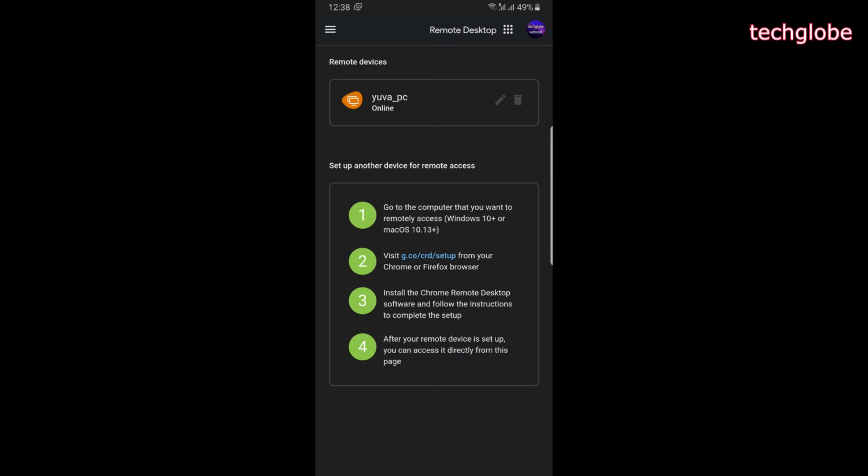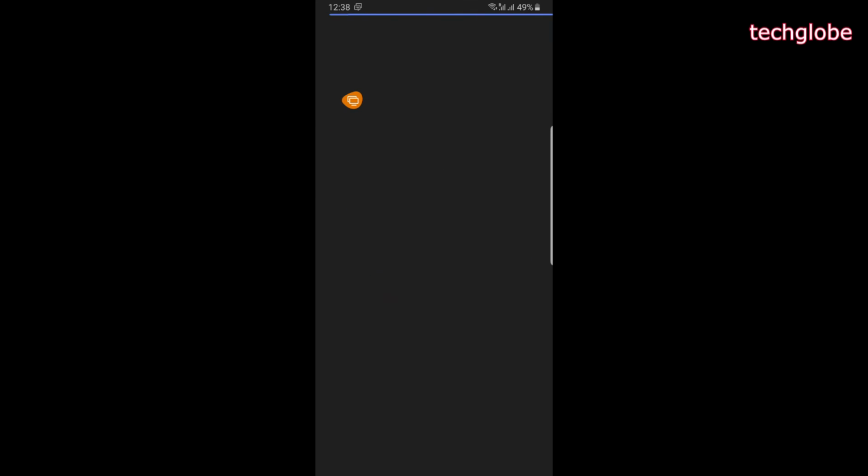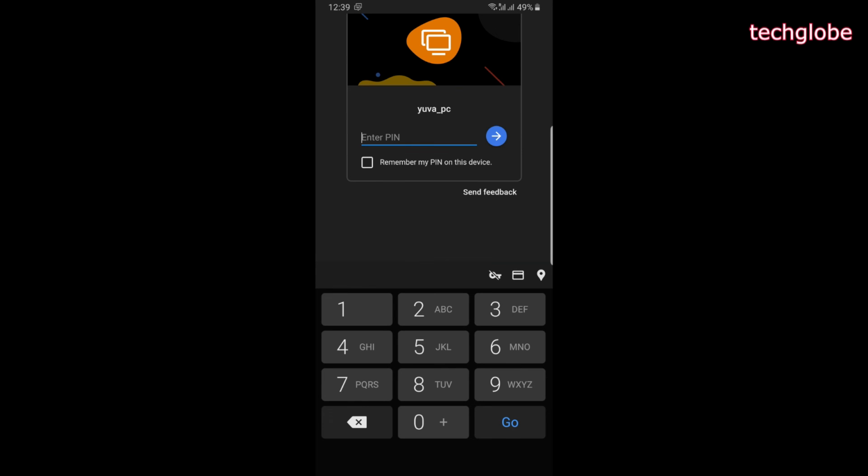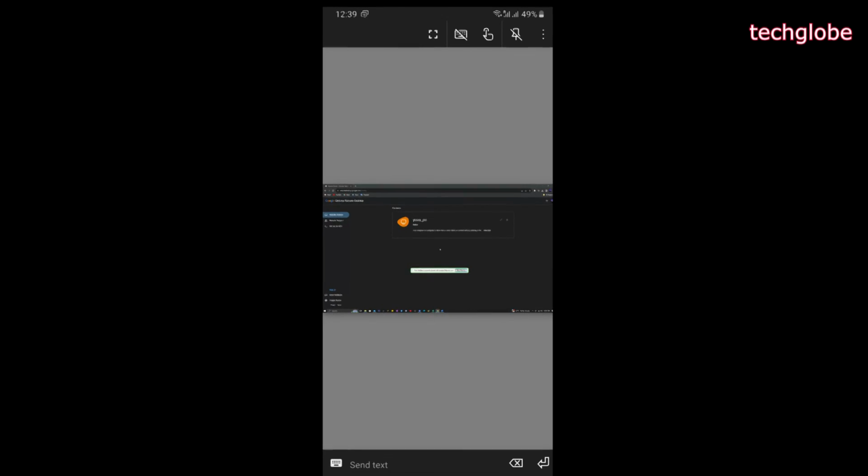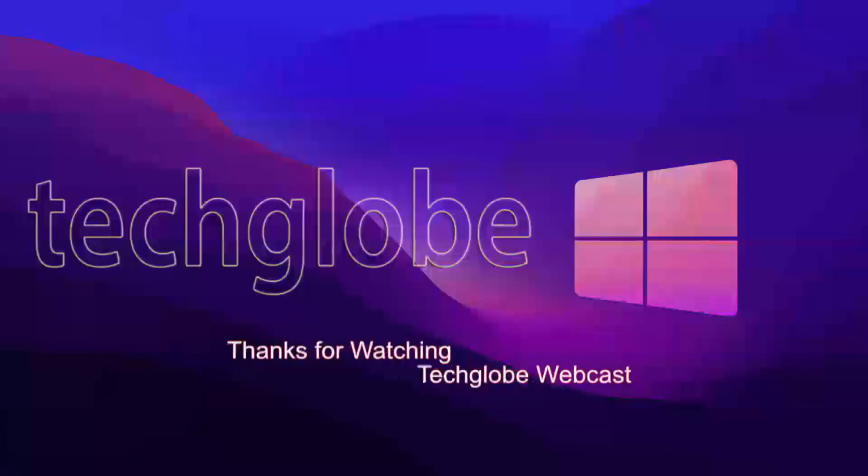So now I'm going to open this, and in this mobile I have already logged in with the same username, which is the Google account. So now you can see on the screen UR_PC is online right now. I'm going to click that, and now I'm going to access my computer and enter the PIN number, the same we created on the PC. Click next, and now here you can see I can easily access my computer.